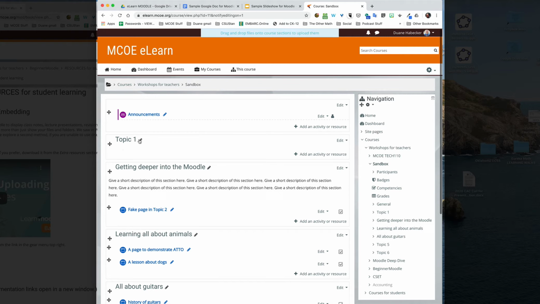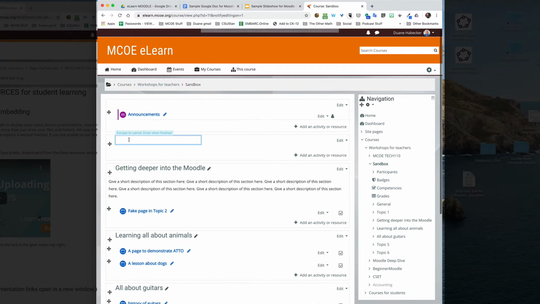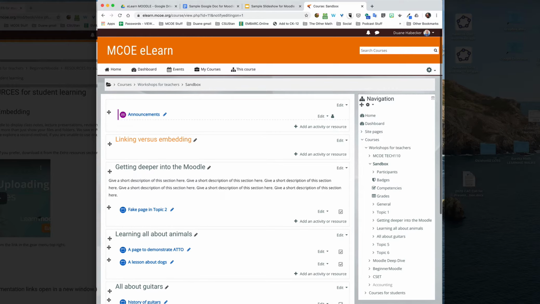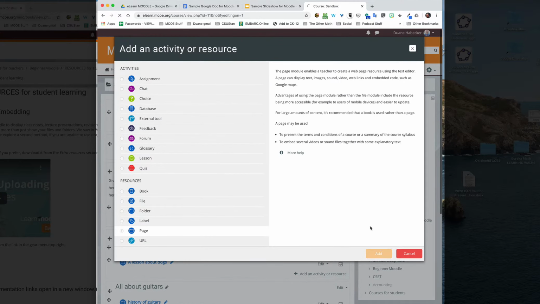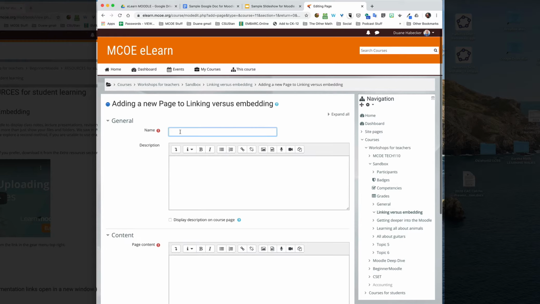And let's do something inside topic 1. Let's call it linking versus embedding. All right, and that's the name of the topic. Okay, so let's create a page. So this page, links versus embedding.